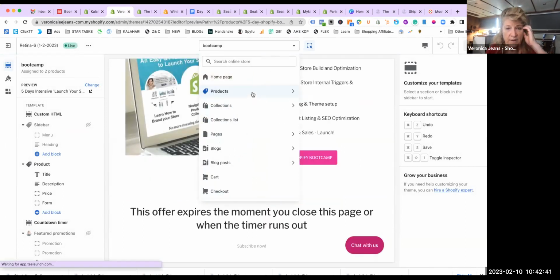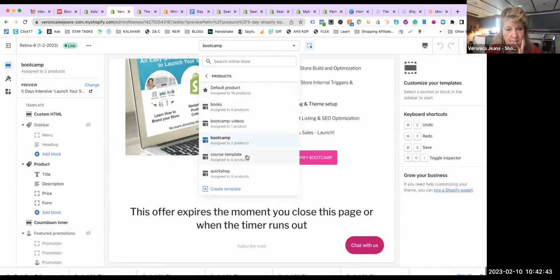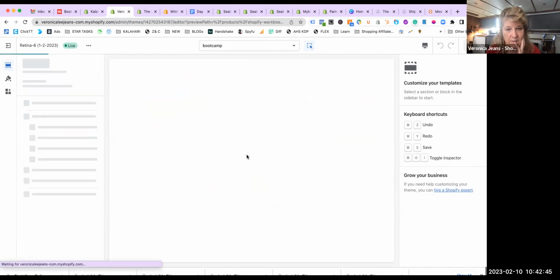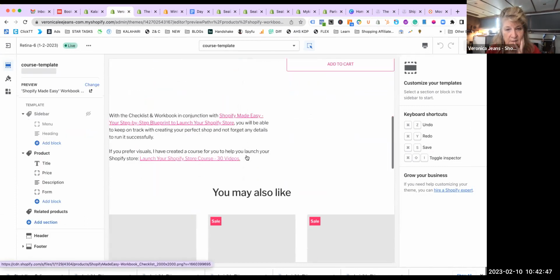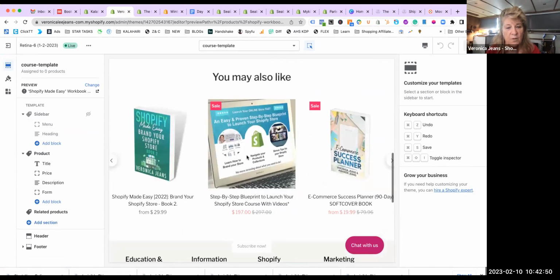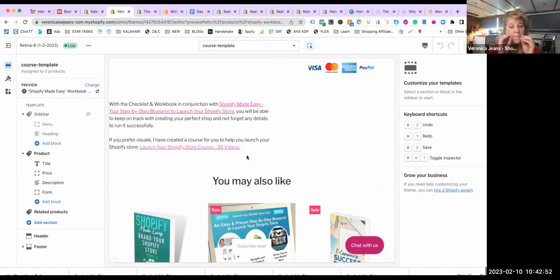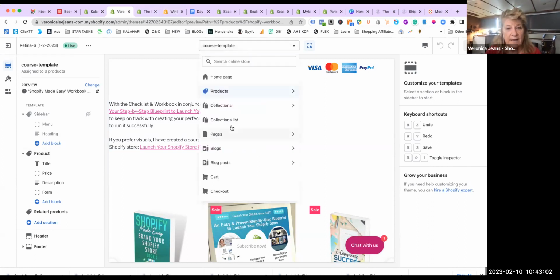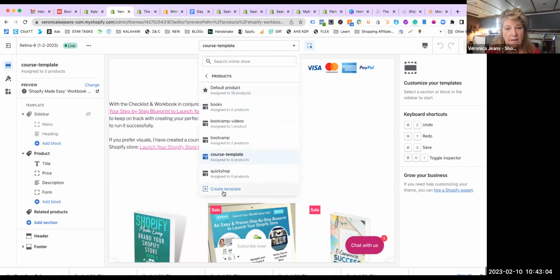So if I've added, what's this one? Course template. Oh, this is my books. So I'm going to add a totally different page for my books than what I have for my courses. And it's the same thing that you can do with yours. Okay, so go in there and then add a template.